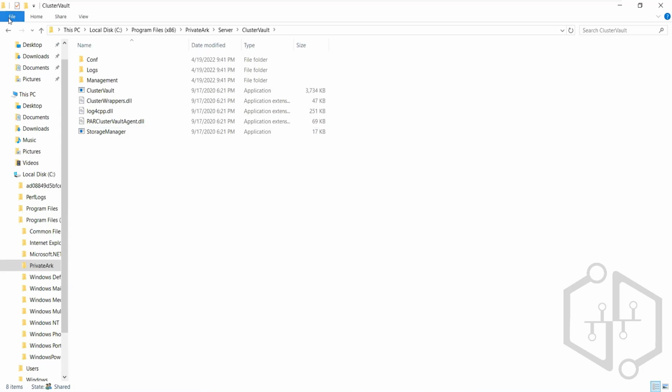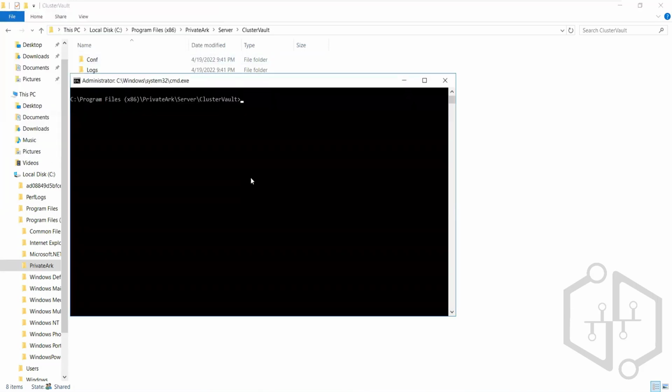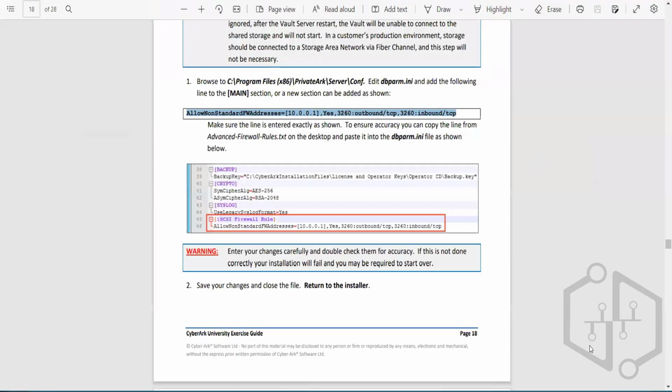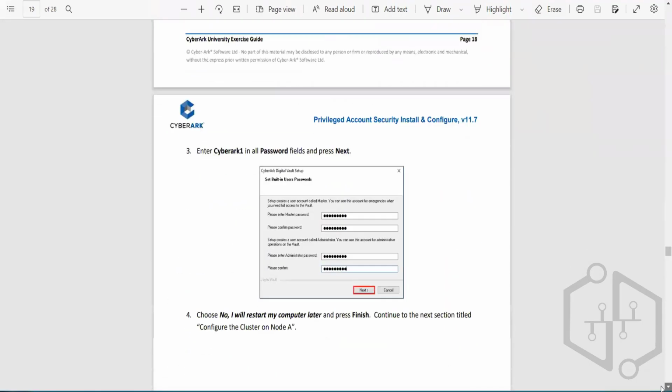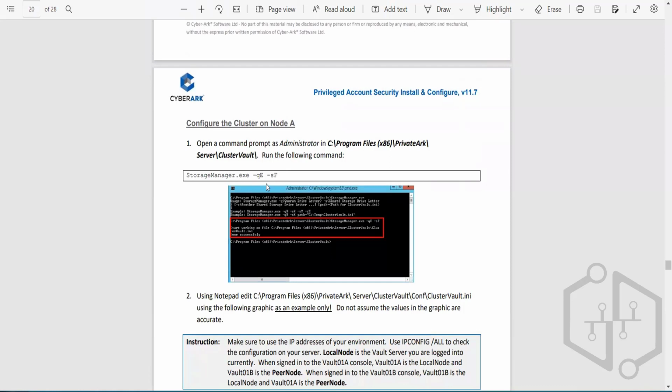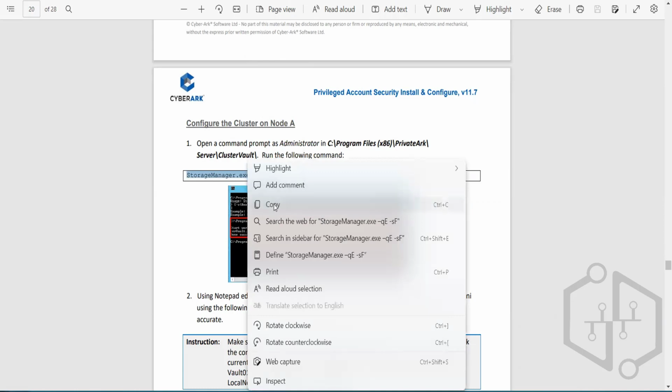So I will just open up command prompt as an administrator. It looks a bit weird to you, but once you install it 2-3 times, it will be very easy. So this is the command, StorageManager.exe -QS. In this, Q is the quorum and S is the shared. For Q, we will use the capital Q letter because our quorum drive is Q. For the shared drive, we will use the capital S letter because our shared drive is S. Let me copy this.